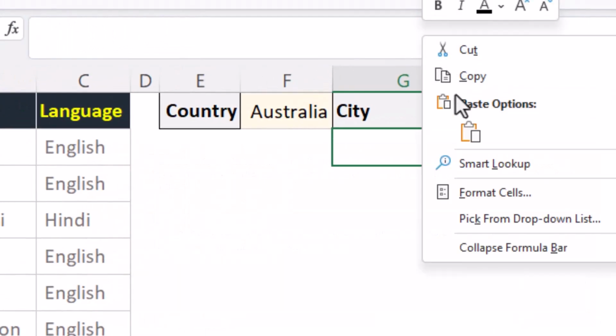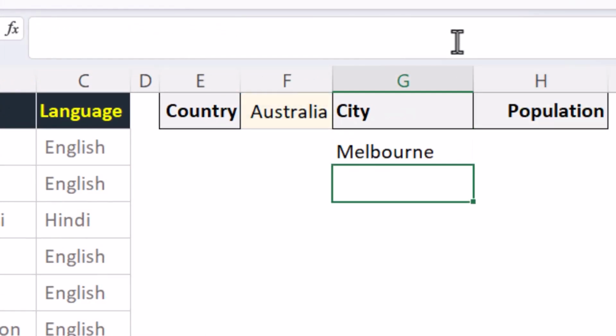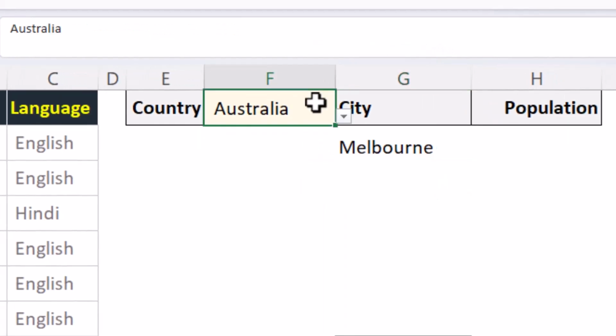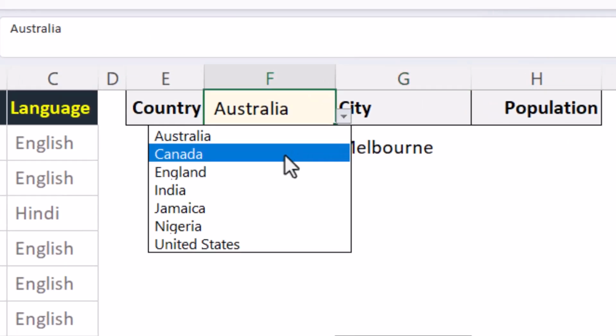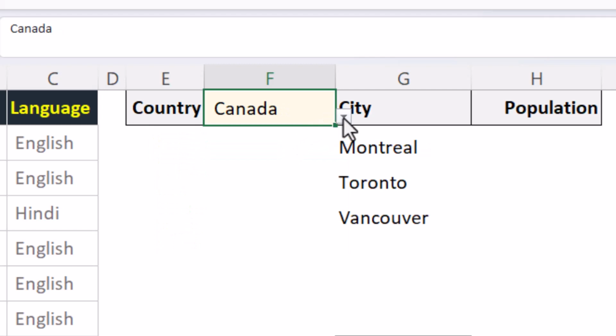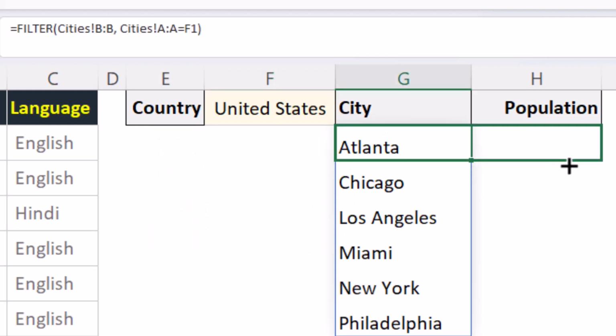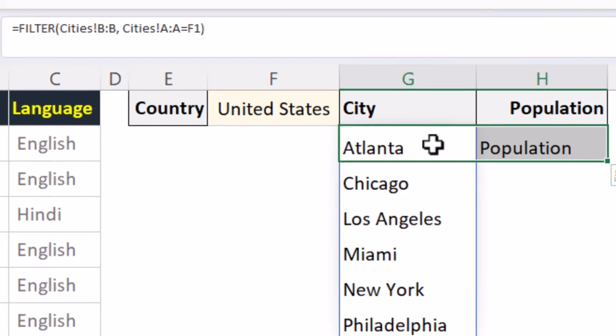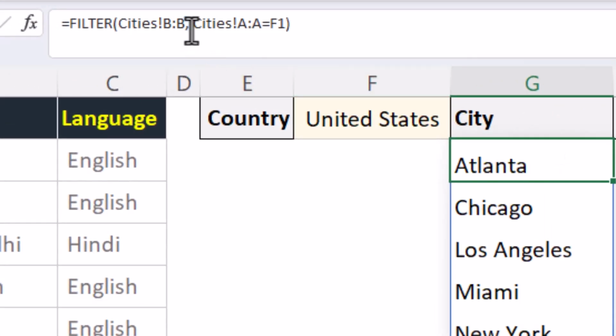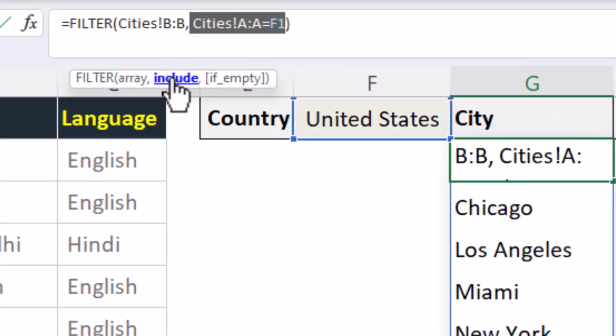Paste it into the formula bar. Looks good so far. Widen our column. Let's choose a different country. This formula is fantastic. When we autofill to the right, we're not quite there yet. We can easily amend this formula ourselves. We just need to make the include array an absolute cell reference.